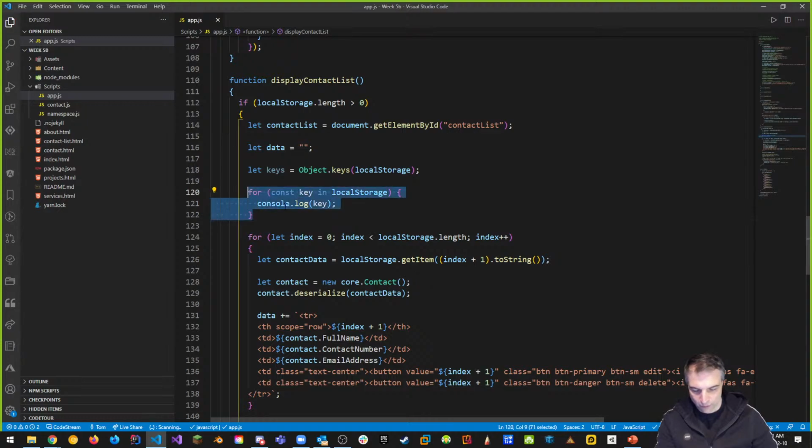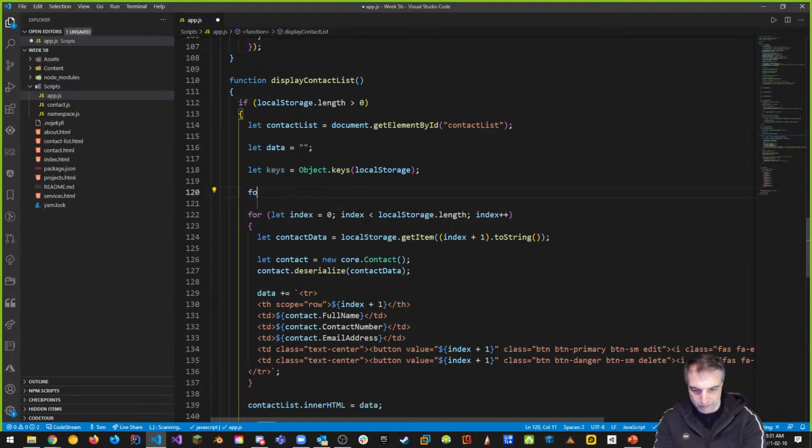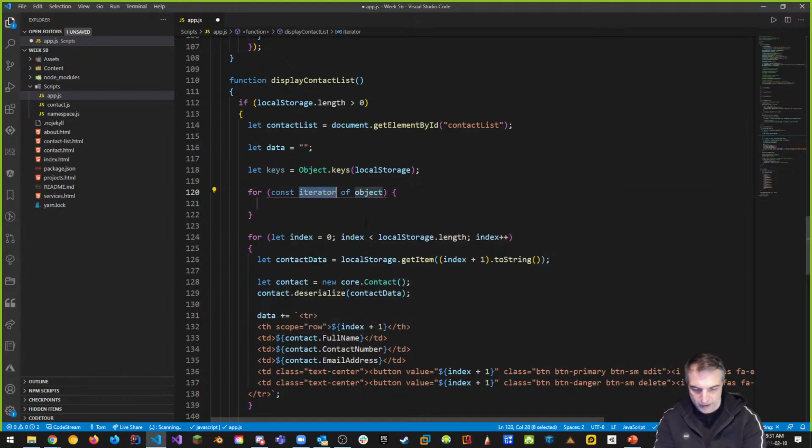So that's for in. Then there's the for of loop. For of looks like this: for some kind of iterator, key, of object, and where object is keys.